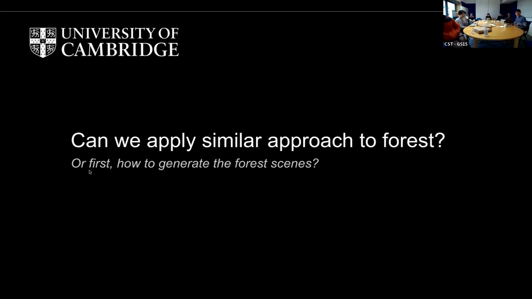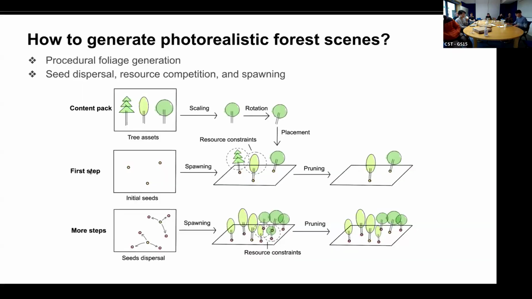So can we apply a similar approach to forests? That's a very interesting question to explore, I think. First, we need to consider how we generate these virtual forest scenes, right? I already mentioned the Unreal Engine, the graphics engine. So how can we generate photorealistic forest scenes at large scale? There's a very interesting algorithm from the game industry called procedural foliage generation, which can generate large-scale forest scenes that are photorealistic but with a very limited set of tree models.